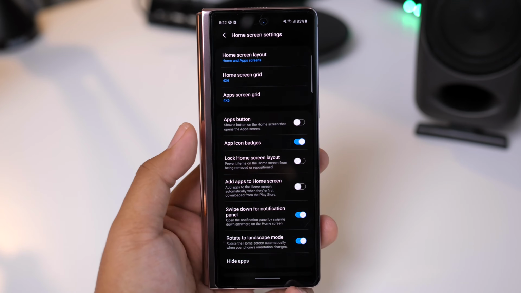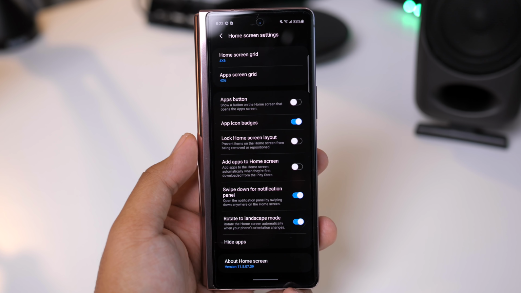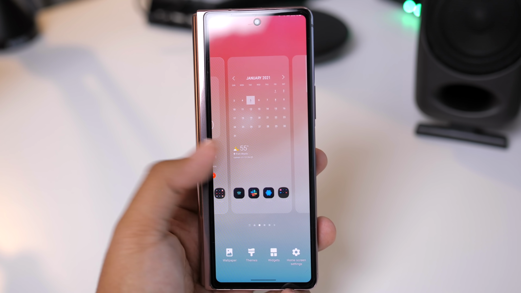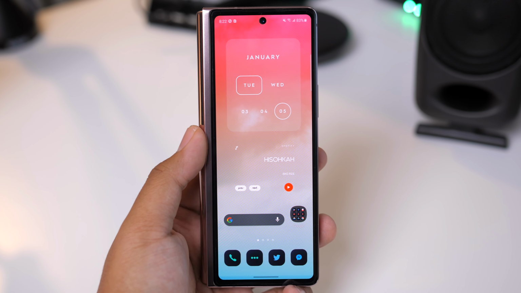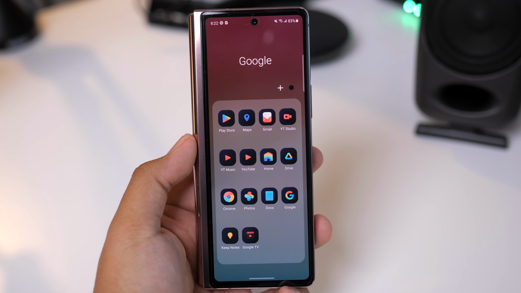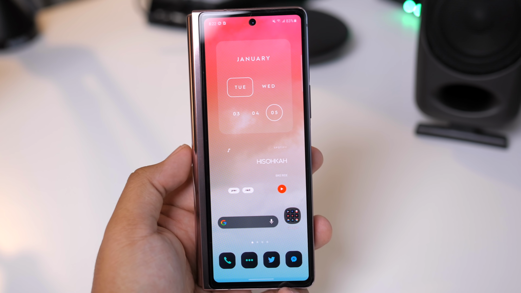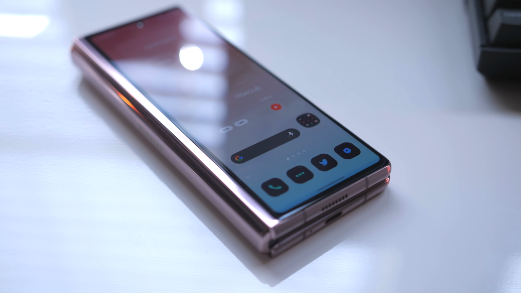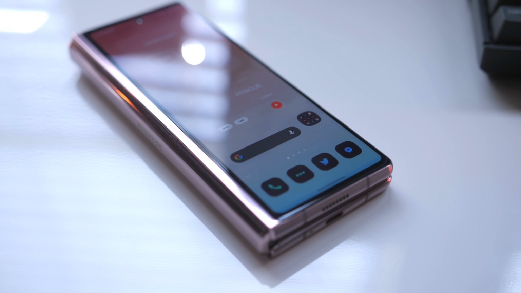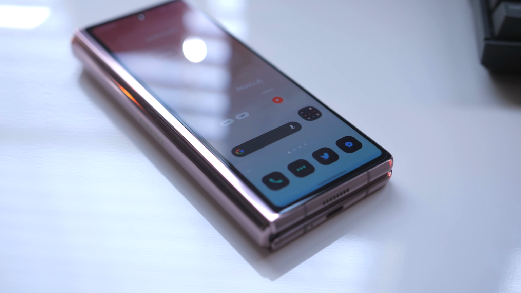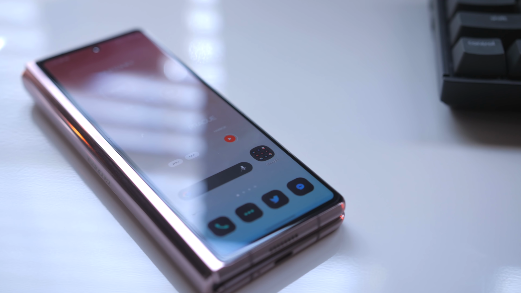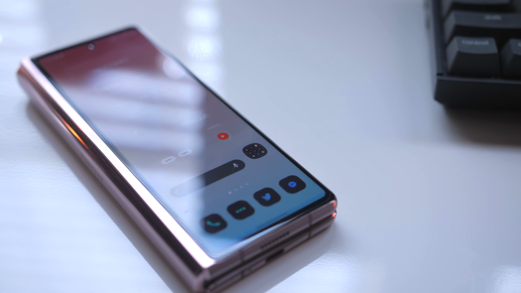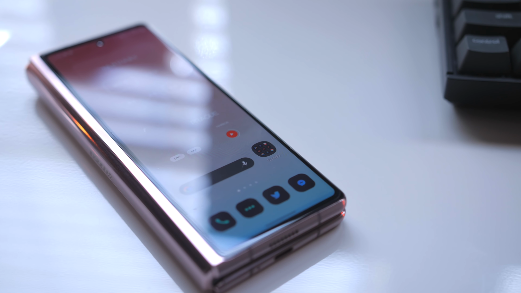I'm using a maxed out grid size for both the home screen and the app drawer. I enabled swipe down for the notification panel. I disabled Samsung Daily, and I am using gesture navigation as opposed to the navigation bar with the buttons that I usually use with One UI. On the dock, I've got some of my most heavily used applications. Above that, I've got the stock Google search bar. Next to that, I've got a folder with all of my Google applications. And then above that, I've got two KWGT widgets.